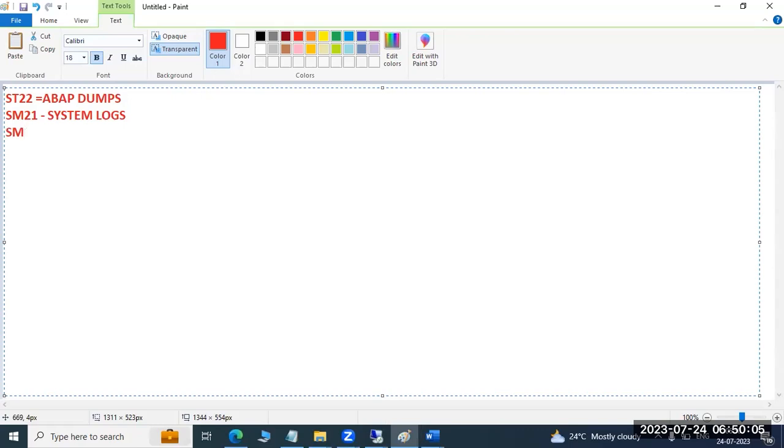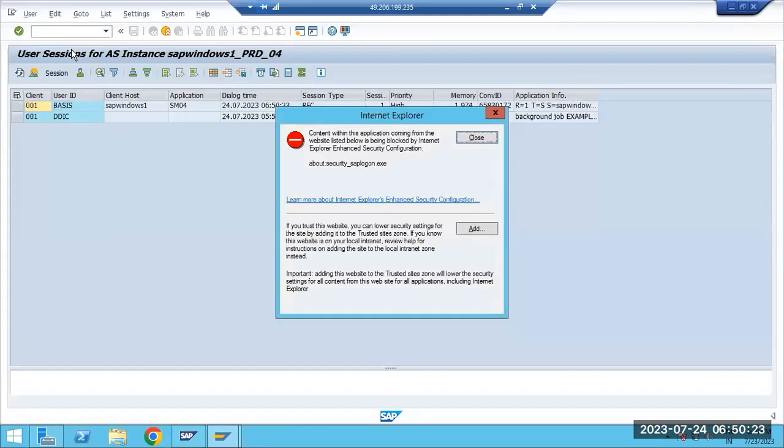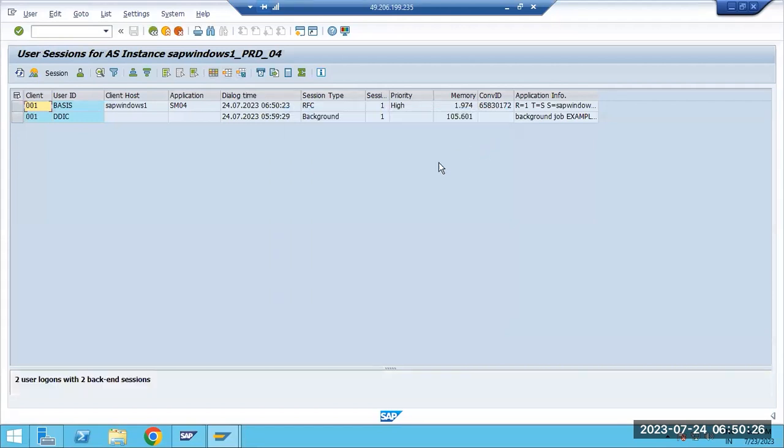One more is SM04, the active logged on users list, which means now we want to know how many users are logged into the system. If you go to SM04, you will see that list. One active session is logged in, one RFC session is logged in, and one background job is running here. The job name is example. If you log in one more connection, one more connection will be opened here.